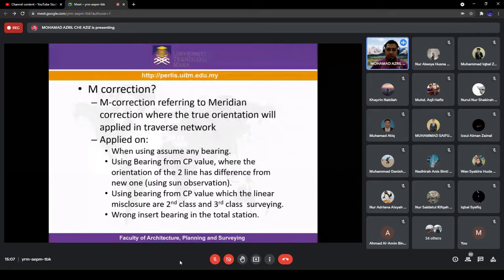Next, using the bearing from the CP value with the linear misclosure, second class and third class survey. This is the previous history of data in the certified plan. So they have first class, second class, and third class. But nowadays second and third class will be handled by the survey department in order to upgrade all this data to become first class survey.